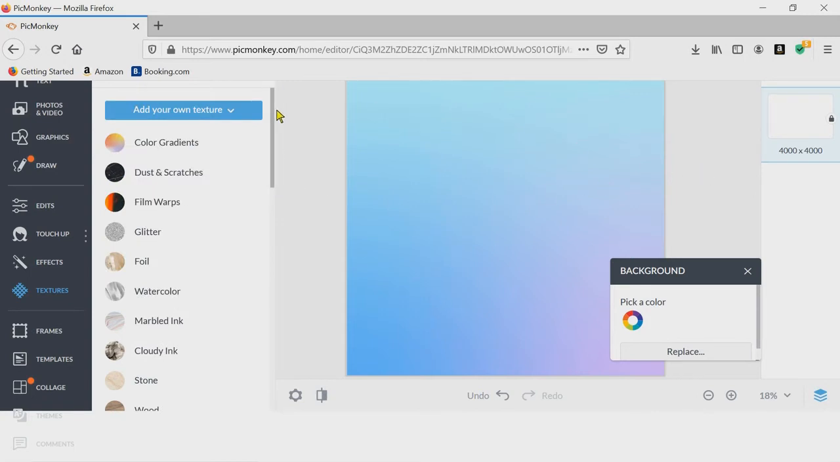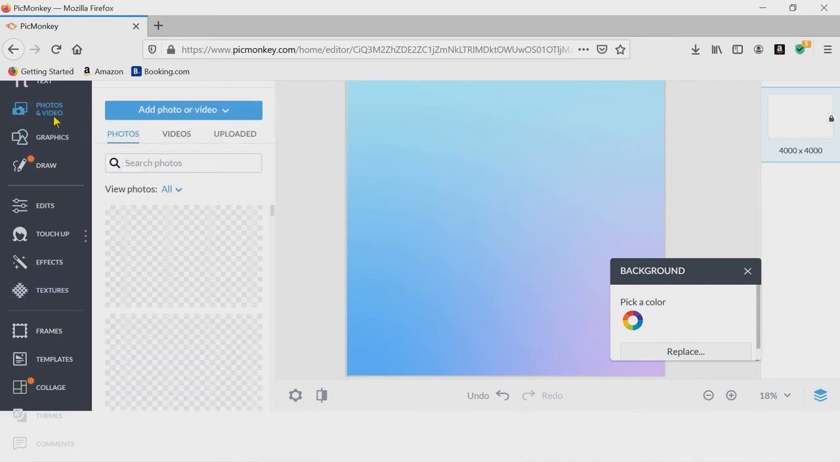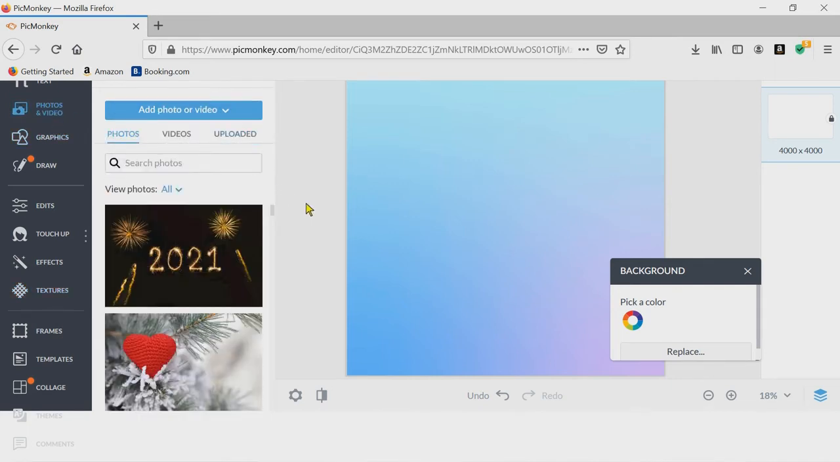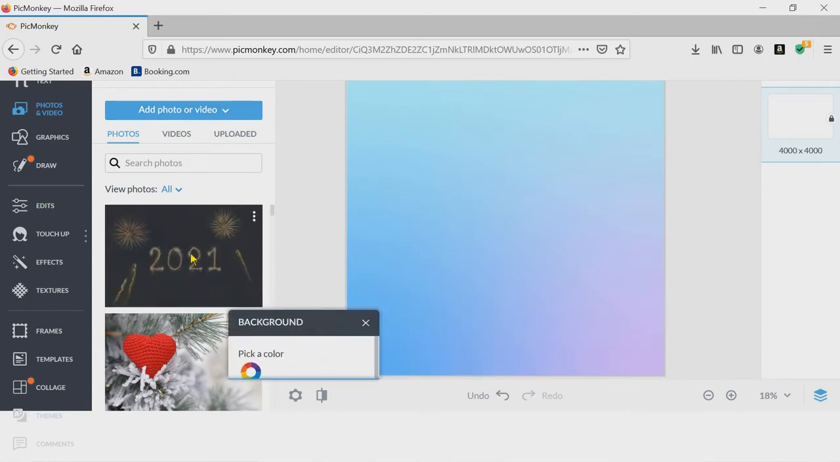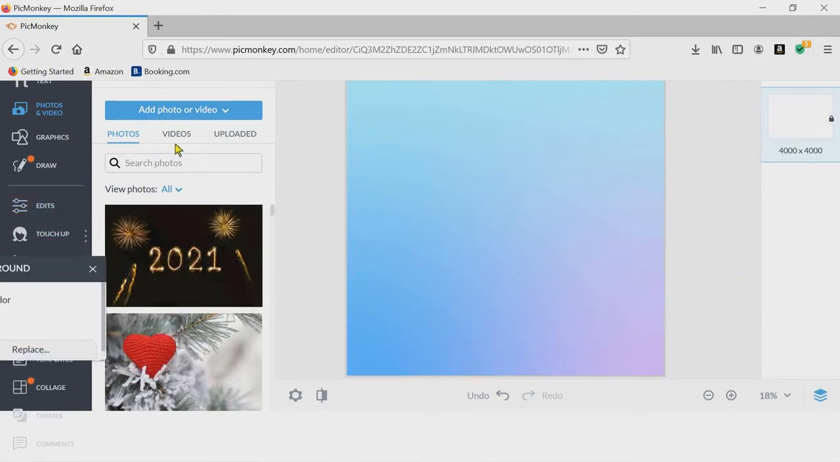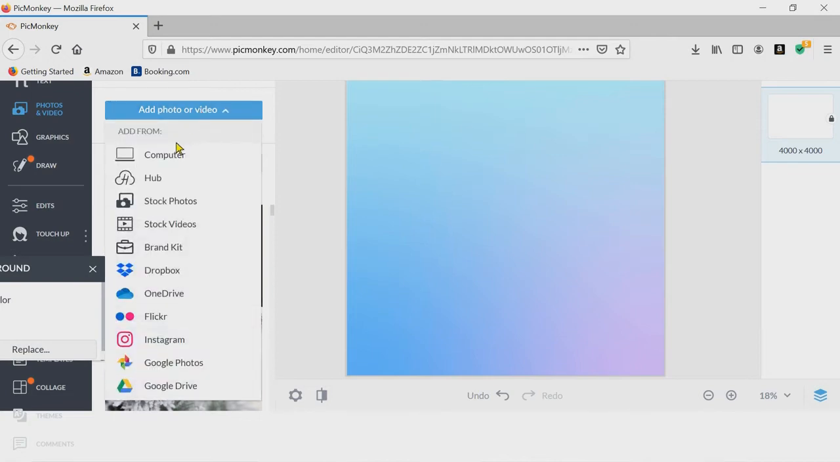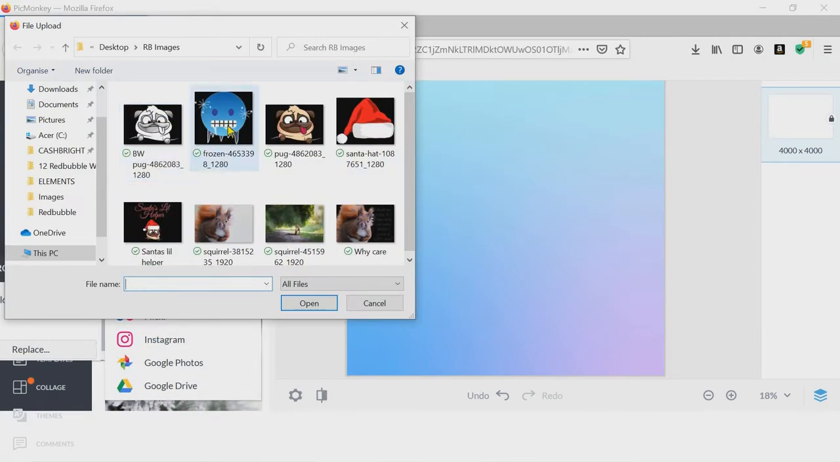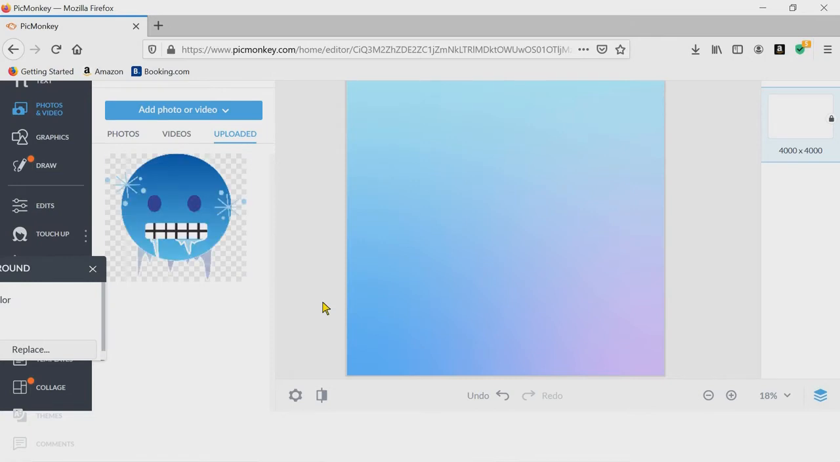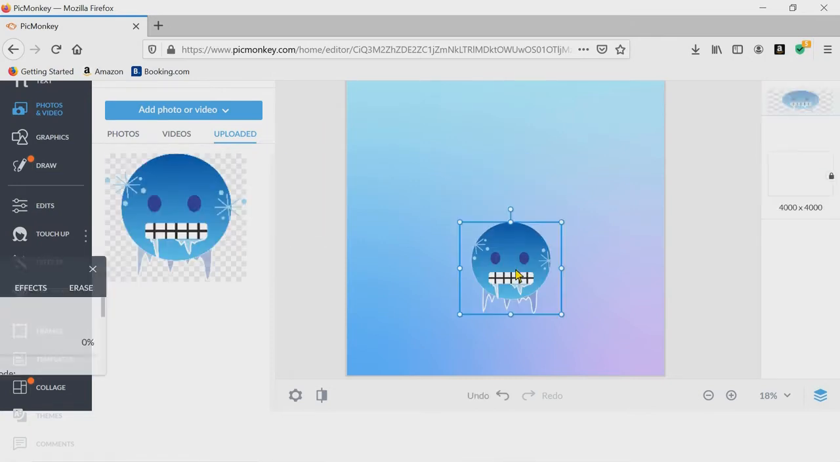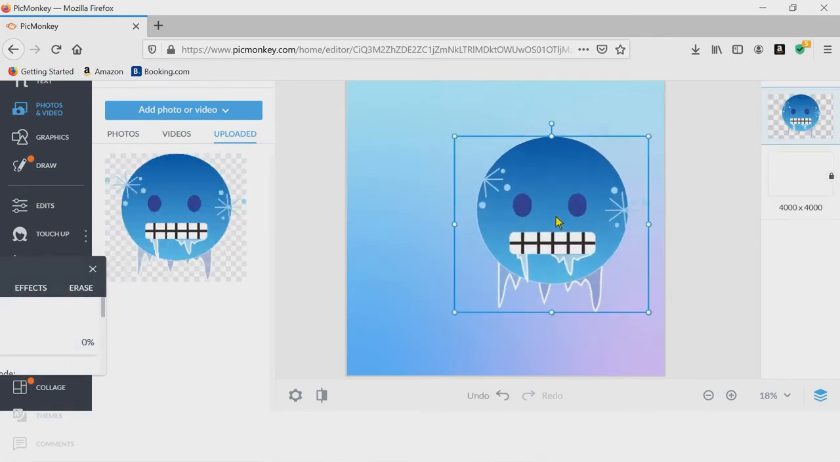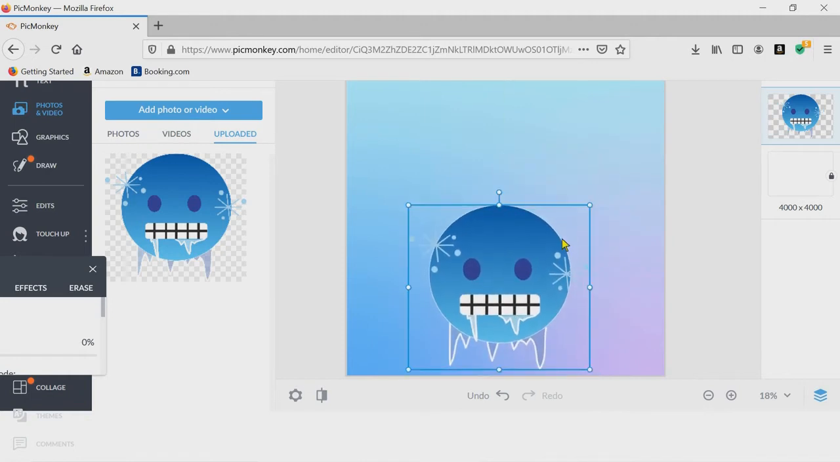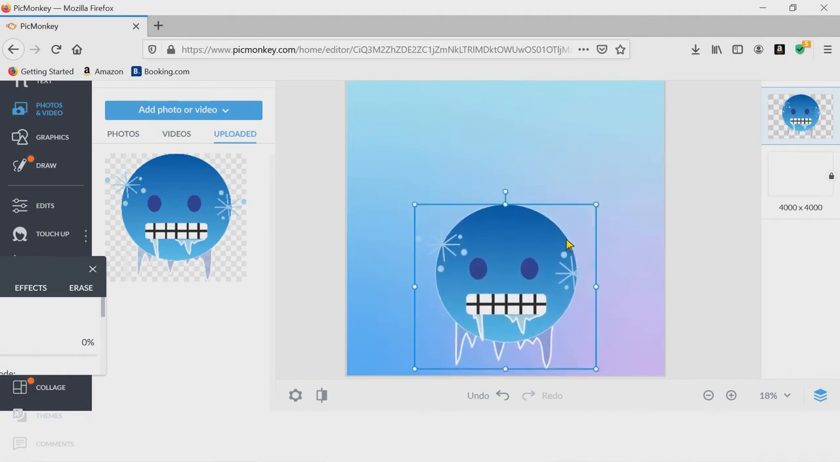So I'm thinking now of an image I've picked up from Pixabay. And it's basically a cold face emoji. So let's go and grab that over there. Let's go grab the image. There we go. Open. Drag it into our canvas. Just make it a bit bigger. Position, etc. And there we go.